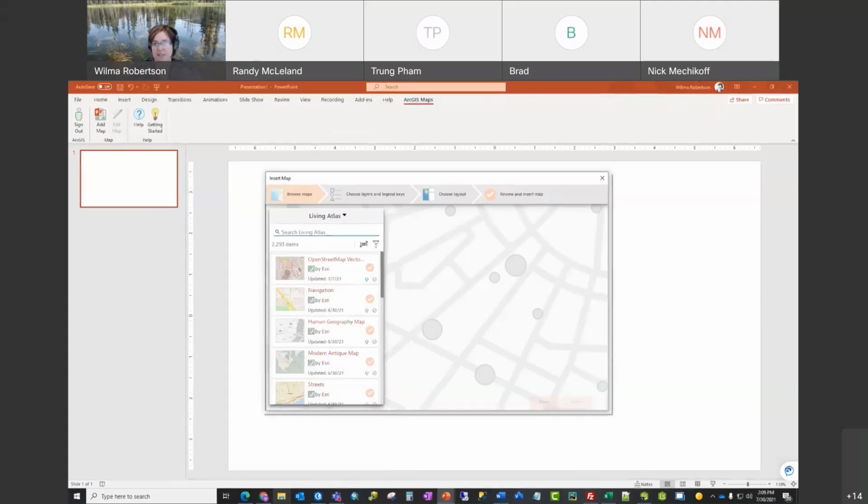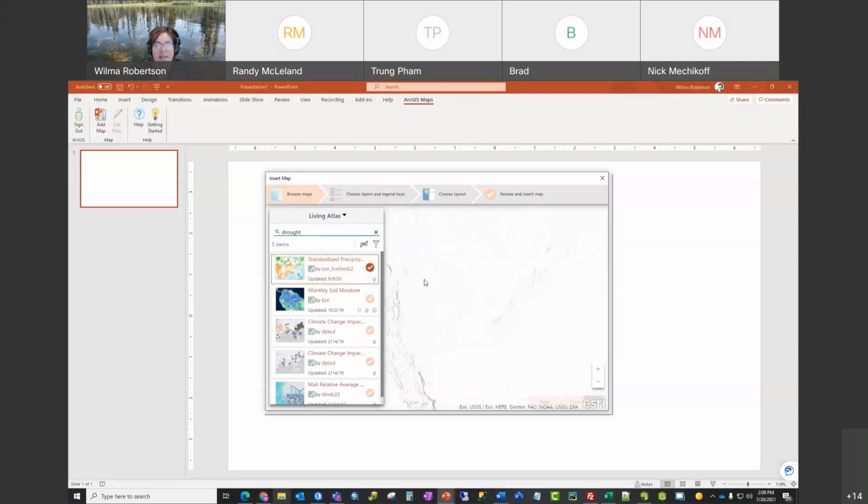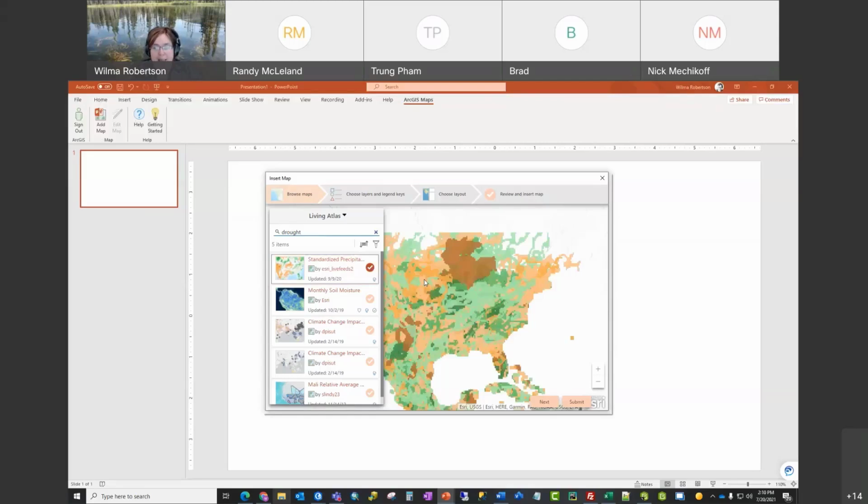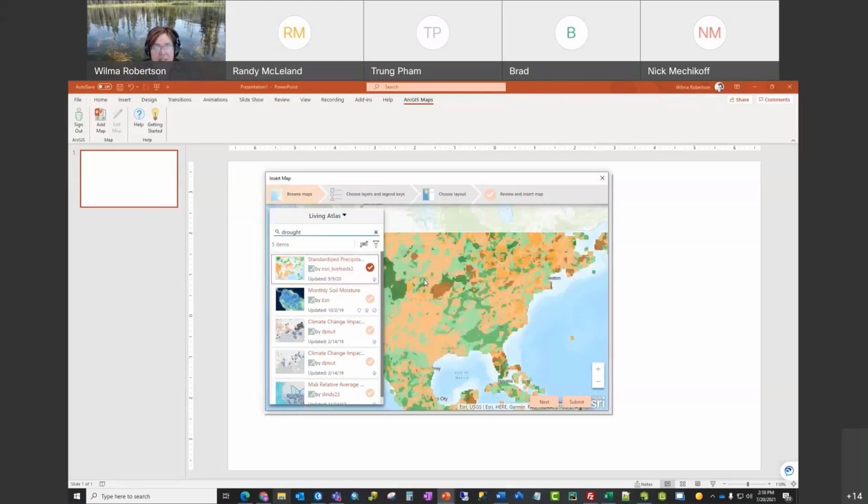And you can search for any map that you like. I know a couple of good ones pop up when I click on drought. And then let's see here. There's the standardized precipitation map. When I click the check mark, it will actually pick it up. And depending on how responsive the service behind this map is, it might take a little bit of time or it might be really fast before it shows up in the background.